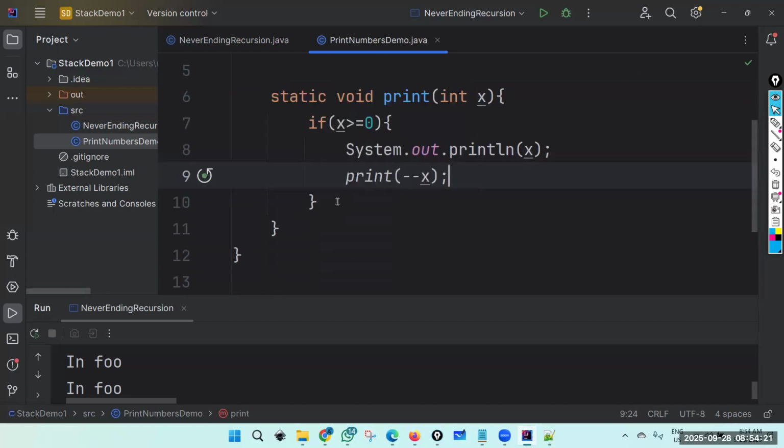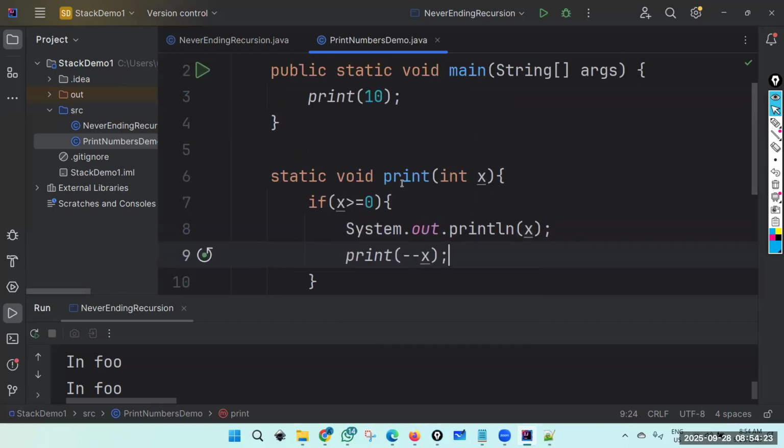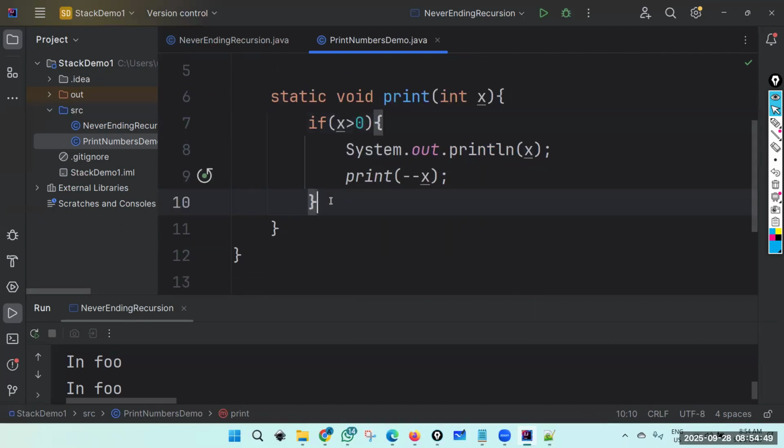Okay. Now what happens if the first time it is 10, then 10 is printed, then I call it with 9, 9 is printed, then I call it with 8, 8 is printed, 7, 6, 5, 4, 3, 2, 1 is printed, then 1 minus 1 is 0. When I call myself, now it is not greater than, let's say only greater than 0. Now it is not greater than 0 because it is 0, therefore nothing to do. So that's the end of the story.